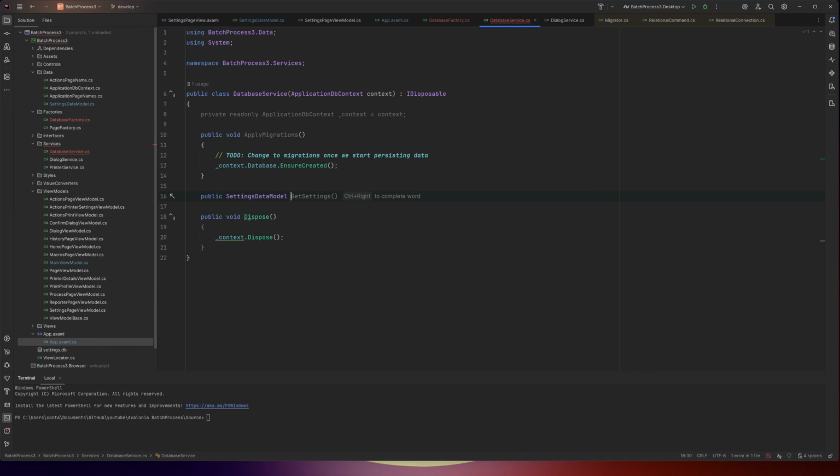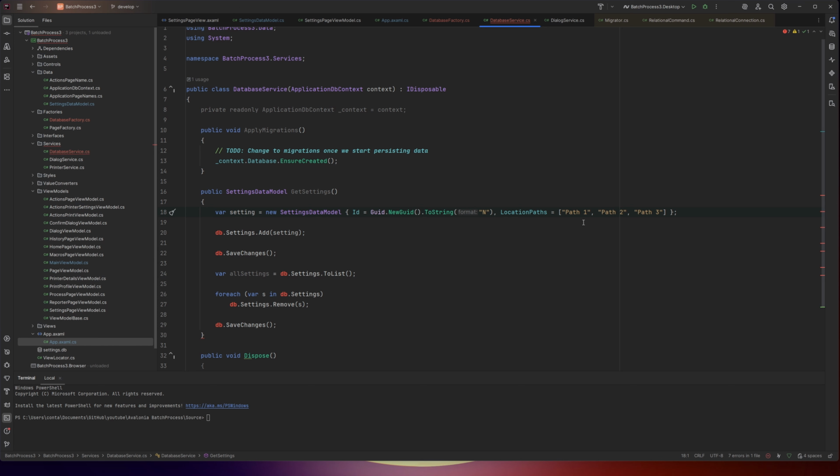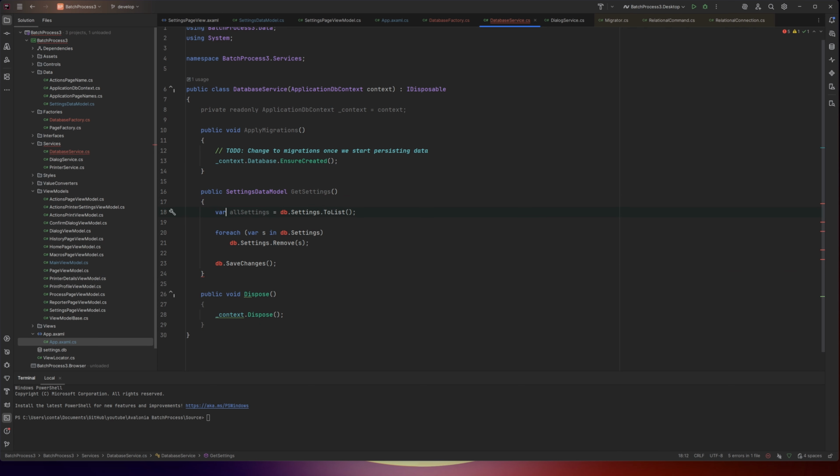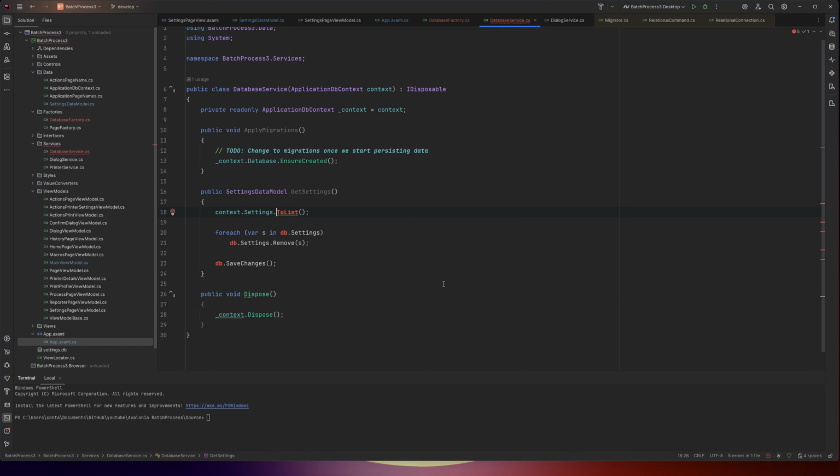So for now, this one's going to handle everything, and we're going to call this GetSettings. And then here, if we just uncomment what we had, this has got nothing to do with it, but we'll just see. This is creating a new settings, adding, saving, so we don't want that. This is getting, so this would be context.Settings.ToList. And then we'd remove them and save changes.